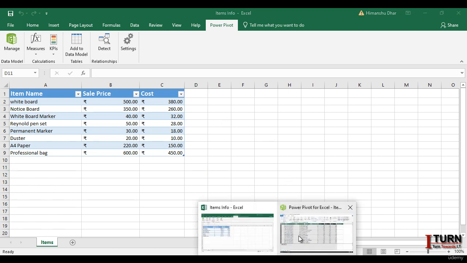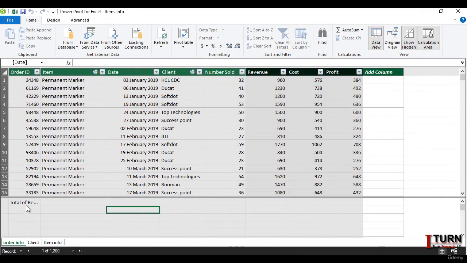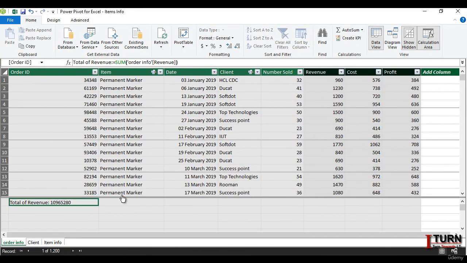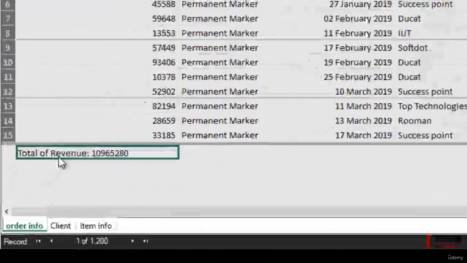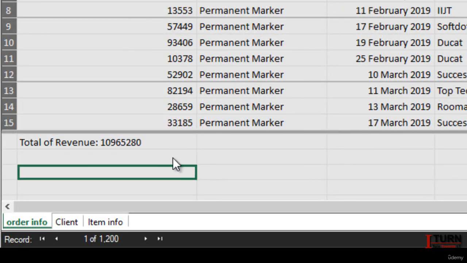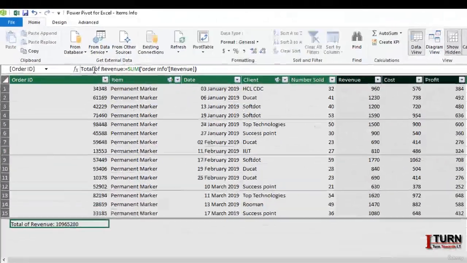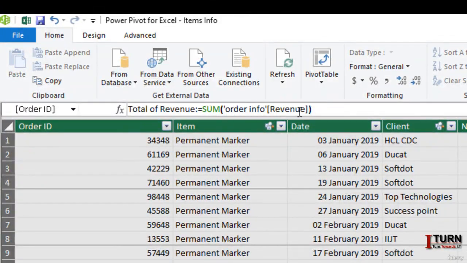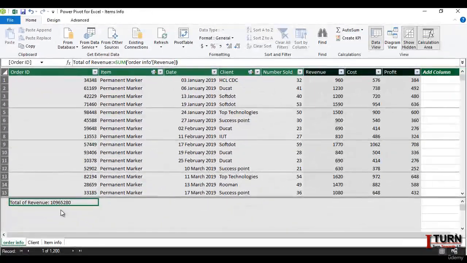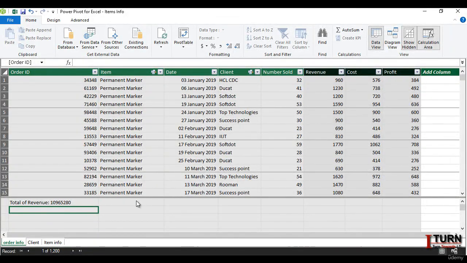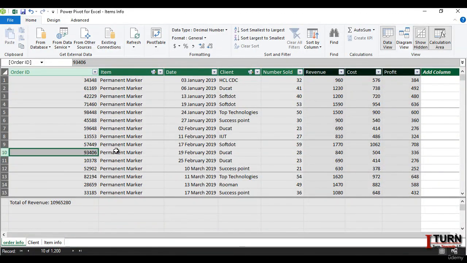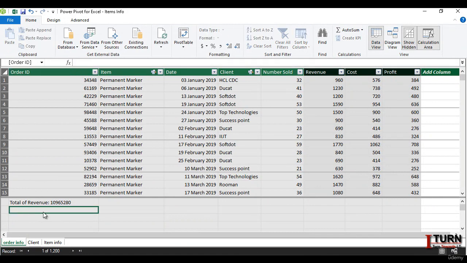Let me go back over there, and in the order table you will get to see this total of revenue, and if I set my cursor over here, you can see the total revenue as well. However, let me stretch the column so that you can see the complete value. So the total of revenue is coming over here. If I select this, in the formula bar you can see the function also which has been applied. Let's say I want to count the total number of clients, so we can create a measure over here also. So this is the our portion, and these are the portion for the measure.